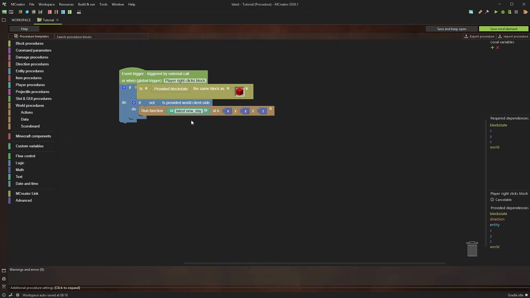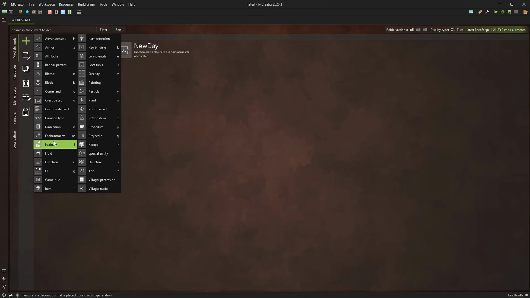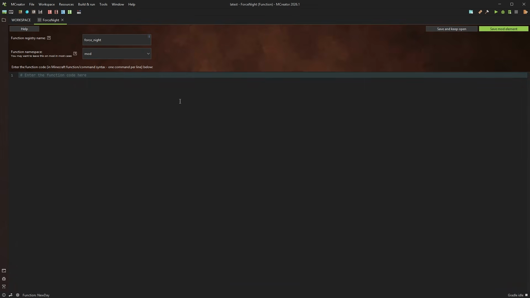Now, when we're working with this block, we have to create a function, or if there's an existing function, we can use that. To create a function, we go under the mod elements, create, and then function, and then we're going to call this force night. So basically, force night would allow us to type in a function here. Force night is the registry name up here, and then we have two different types of parts here. We can have it under our own mod namespace or the Minecraft namespace.